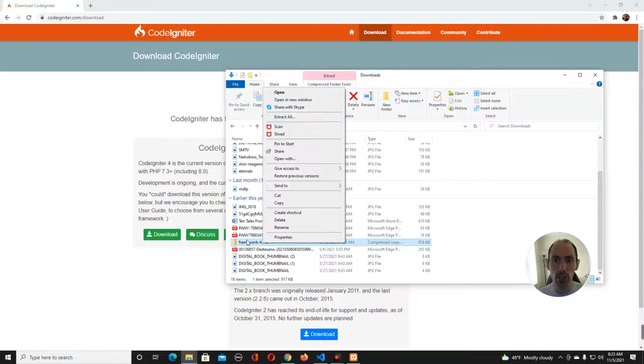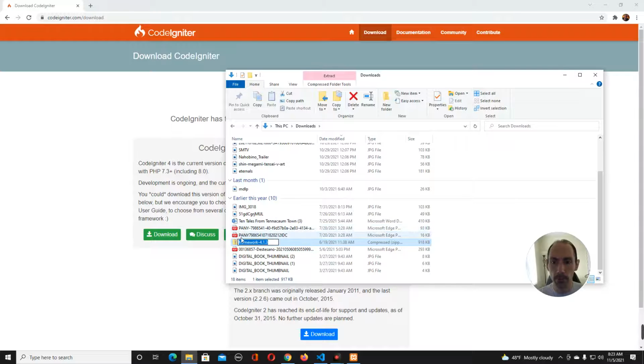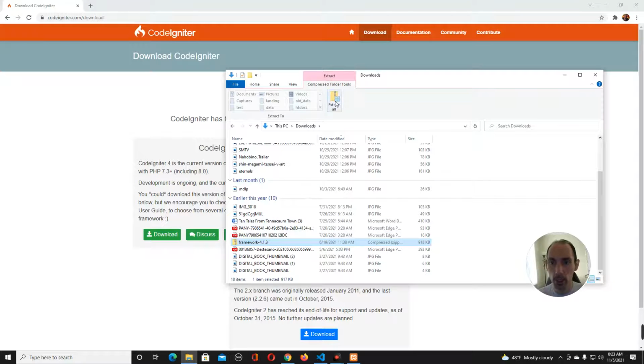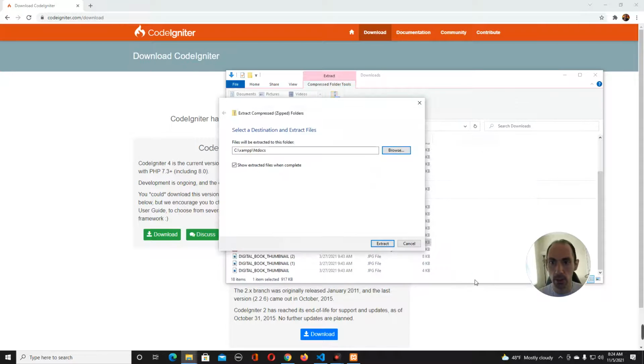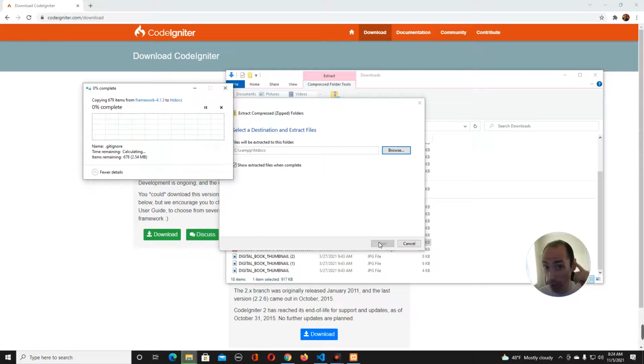Anyway, so just click on that and extract all. And we're going to go to HT docs, we're right where we want to be, and we're going to call this, let me see, we'll just do this, and we're going to extract. So it'll extract all the files. There's a lot of files.